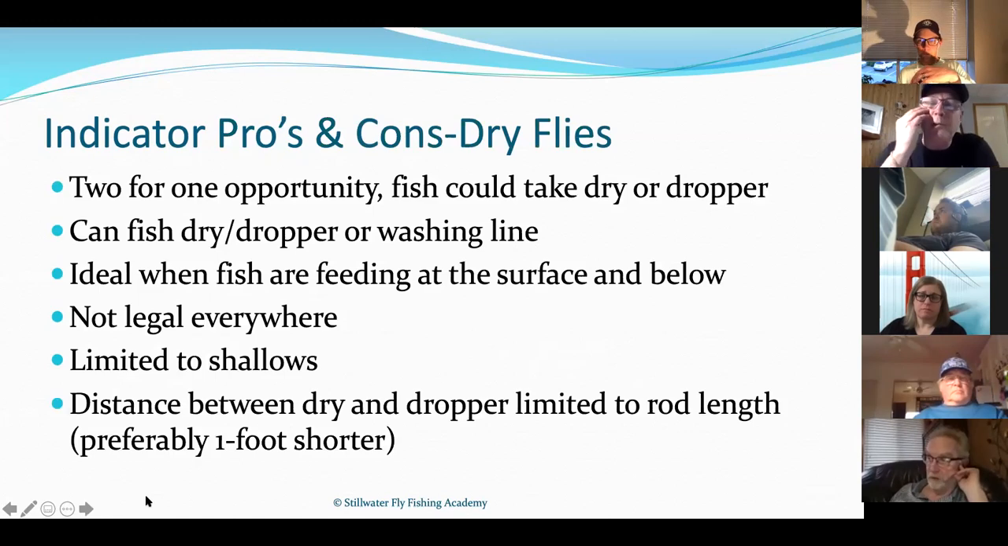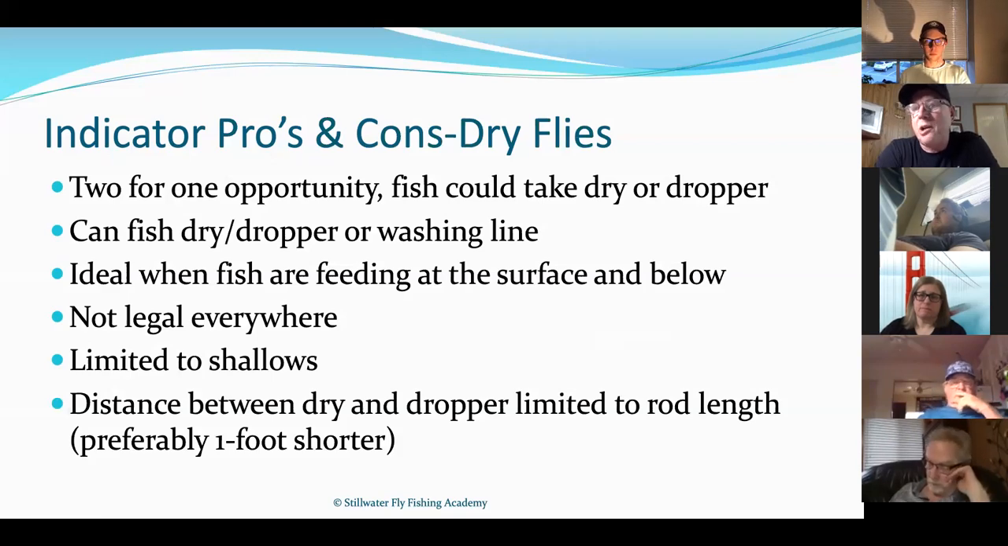And the first one up is a dry fly. If you've fished rivers or streams, you may be familiar with the term dry dropper, where you literally have a dry fly that floats on the surface down through the river. Underneath that, you typically tie a section of tippet onto the bend of the hook and hang a small nymph under there. So it's a 2-for-1 kind of presentation. The fish could take the dry, the fish could take the dropper.